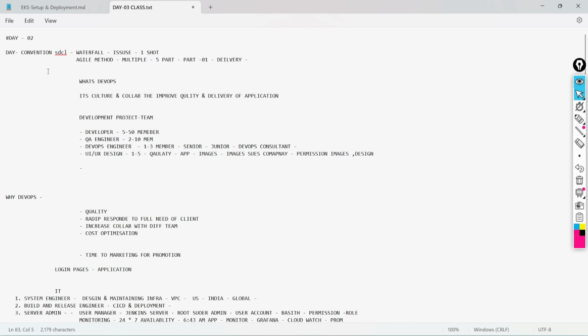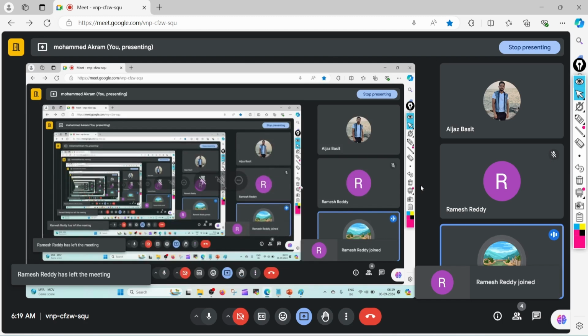That was DevOps, right? We discussed the conventional software development cycle, what waterfall was, and how the agile methodology has been adopted. It was divided into multiple sprints to achieve the targets, right? These were the major points we discussed at the time.